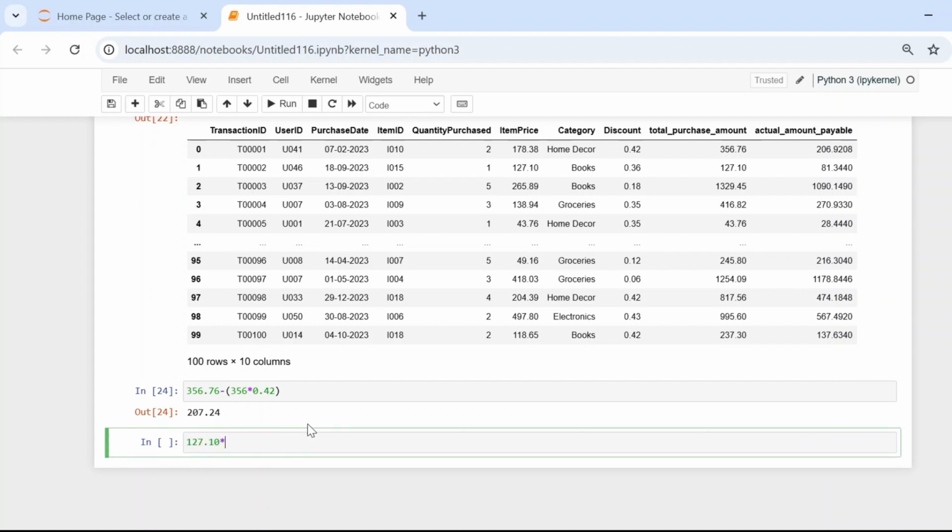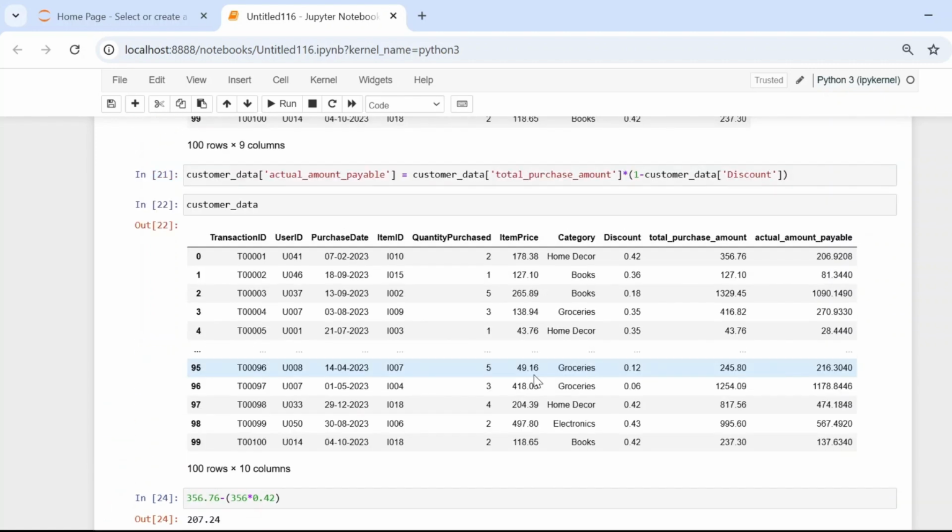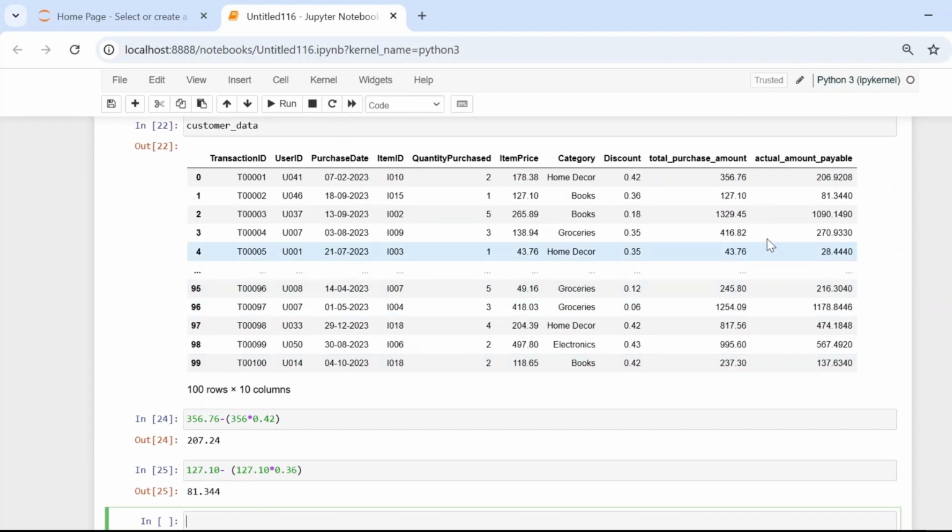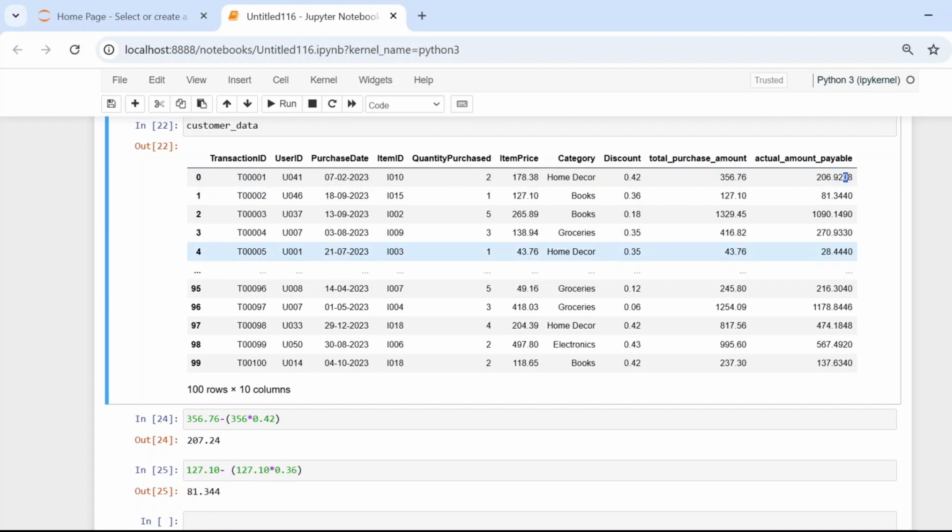Even if you consider 127.10 minus 127.10 into how much, 0.36, right? So this is the amount, 81.34. You can see the exact value. Similarly, these are all payable amounts, for each transaction ID. They are going to pay the actual payable amount.